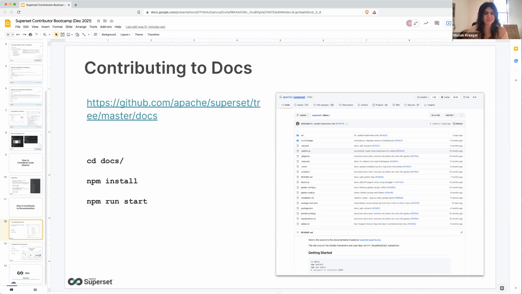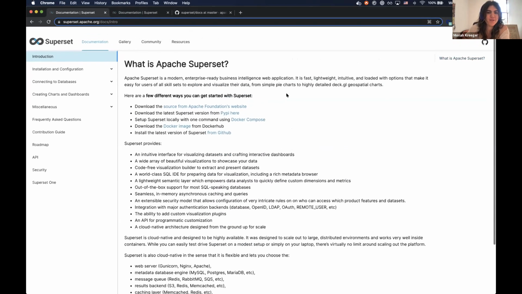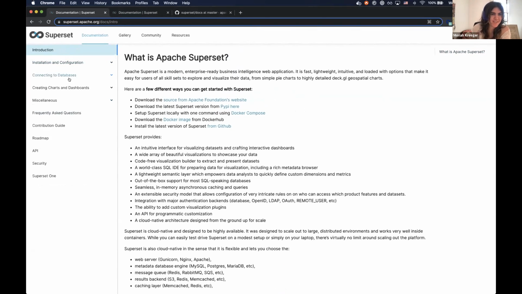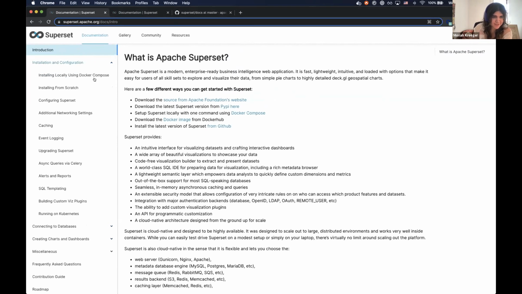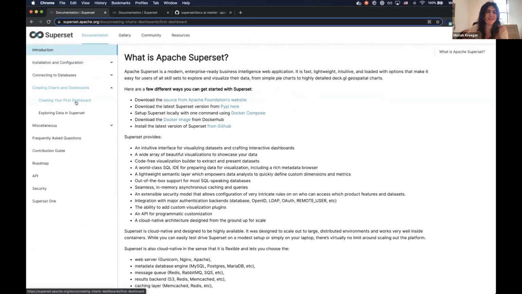So I can actually share my screen and show you what that looks like. Hold on. There we go. I'm just going to show my whole desktop. All right, so everybody should be able to see the doc website. This is our page and we've got all our sections here, like installation, connecting to databases, creating charts and dashboards. The real meat of what you're doing in Superset is a little bit sparse.